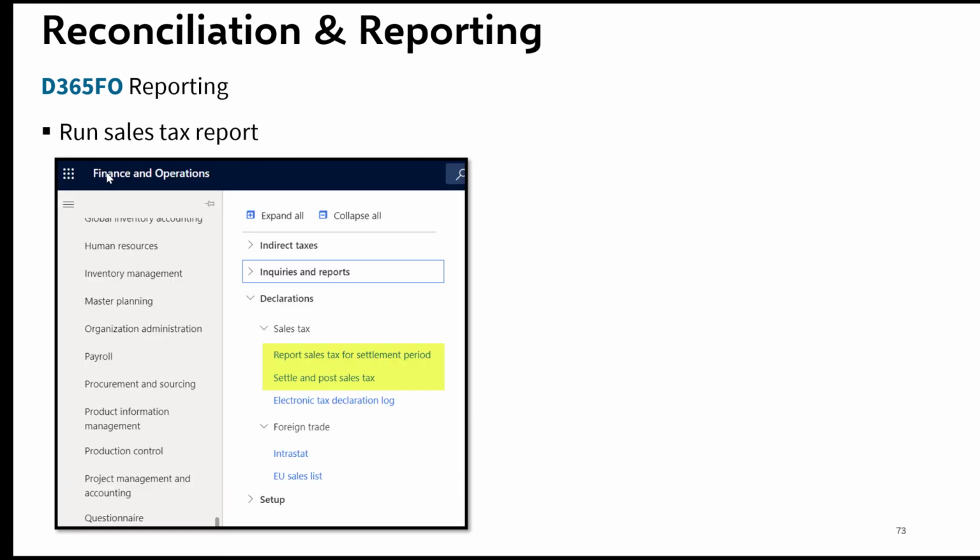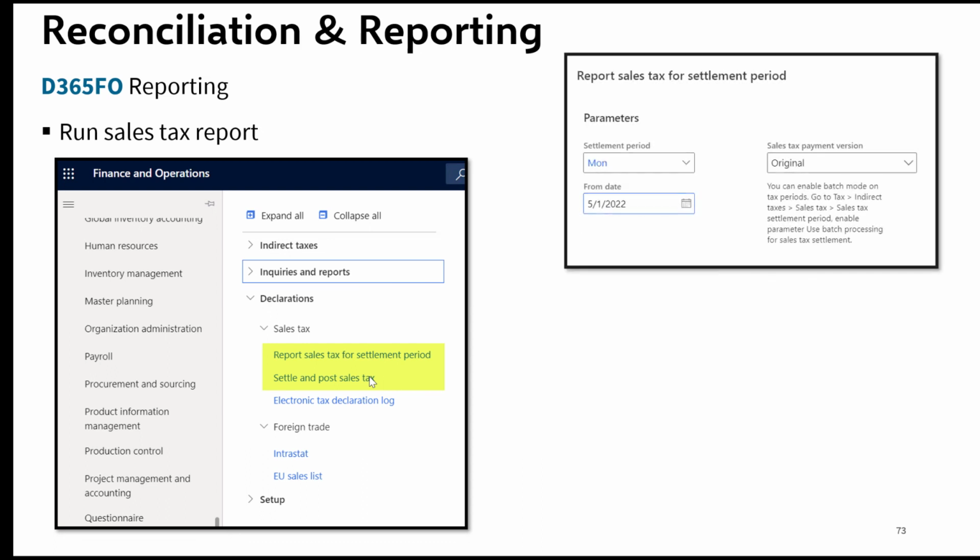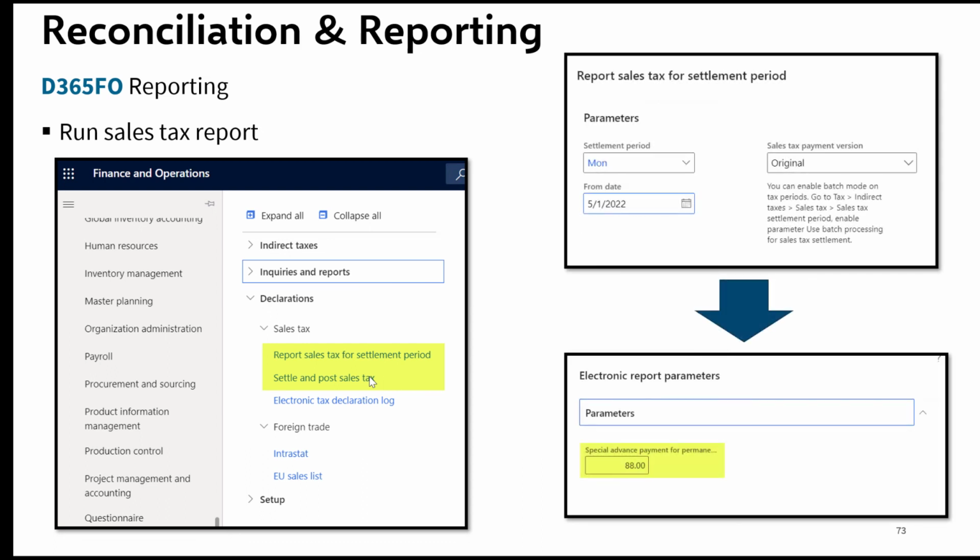And then you can create and report the sales tax for the settlement report, and then you can post it. So the first one just gives you a report. The second one also creates the vouchers and clears the VAT accounts. So here the setup and how you run it is very similar to previous Dynamics versions.